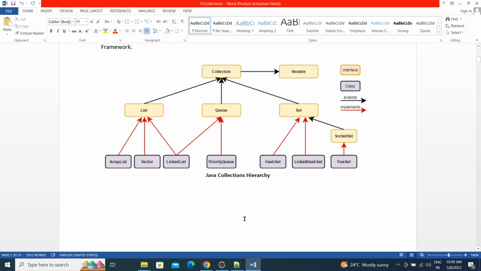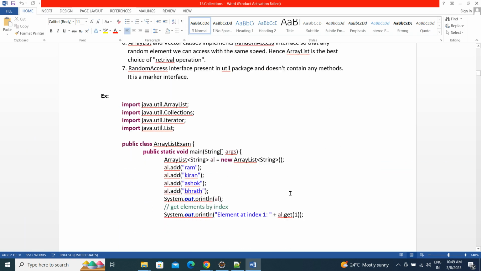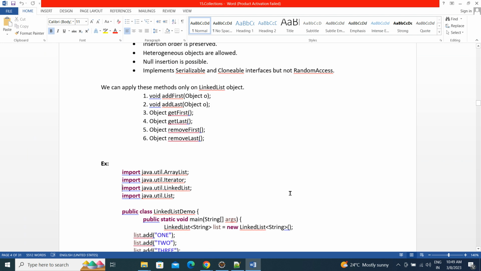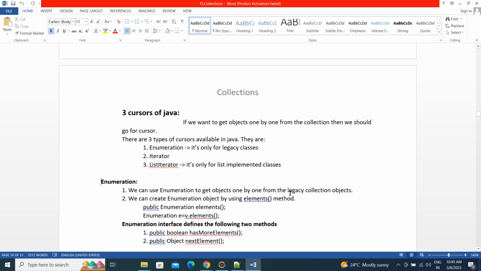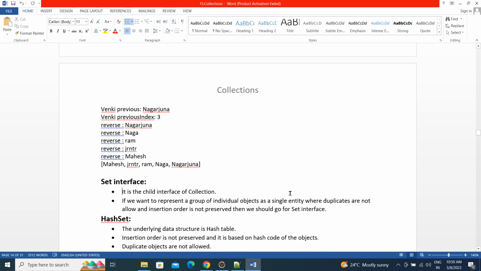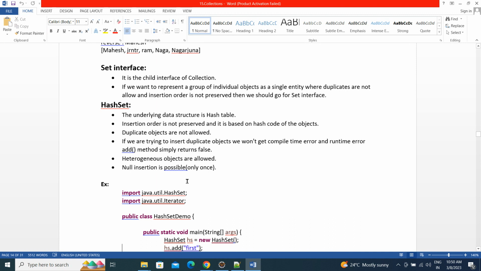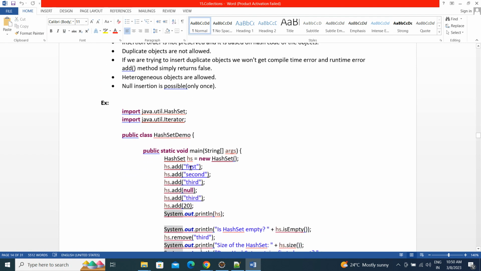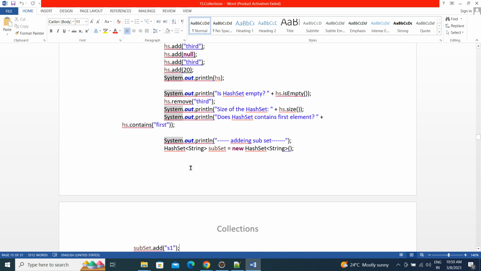Now let's go to set. So now, underlying all this that we have discussed, it is here, guys. Null insertion is also possible, but only once, guys. Only one null insertion is possible. Next, we'll go and see the practical things now.